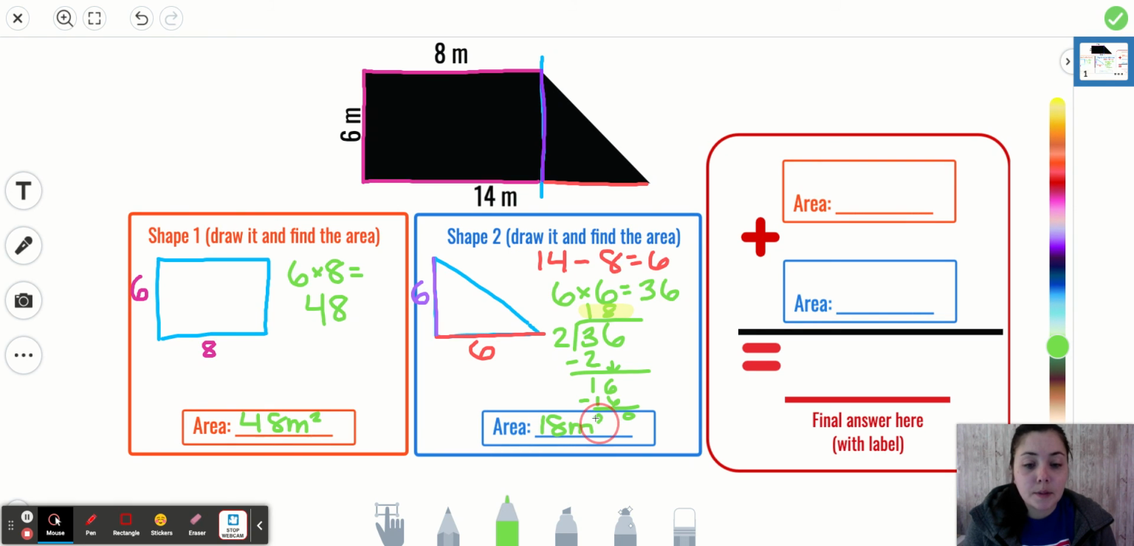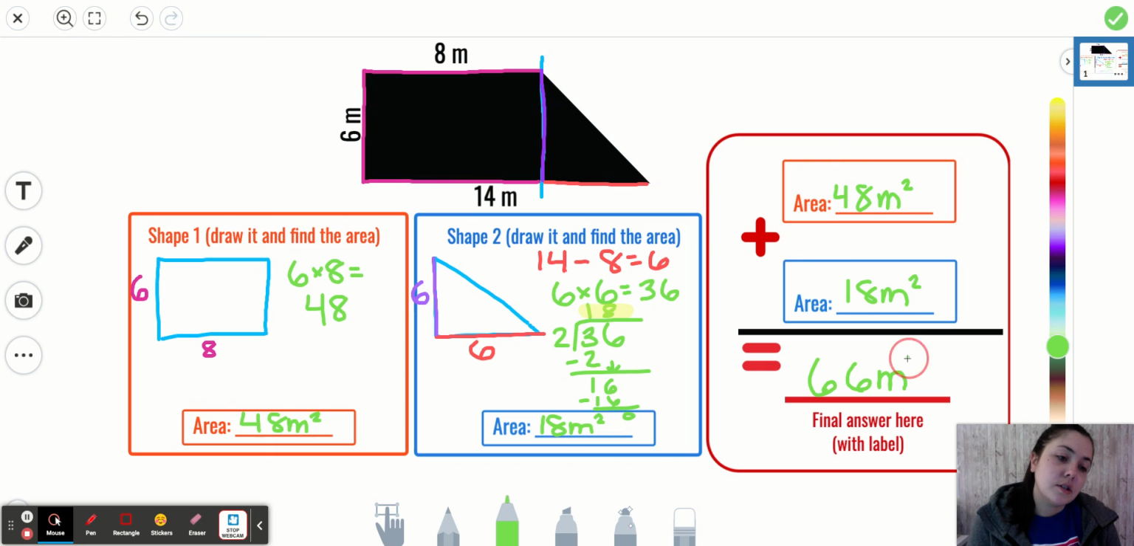Now I kind of went through those quickly, but those are things that we have been practicing for a while, and you can watch this video as many times as you would like to help work through that. I'm just trying to kind of show you what this whole page is going to look like. So we have our orange area is 48 meters squared. Our blue area, so orange was just the box color of the rectangle. Blue is the box color of that triangle. 48 meters squared plus 18 meters squared, I get 66 meters squared.